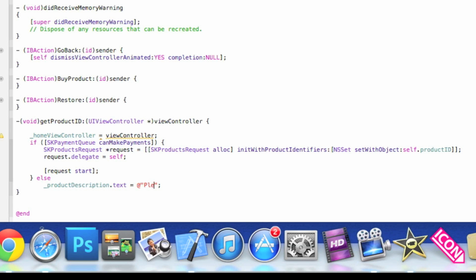What kind of spell, please? So please enable in-app purchase in your settings. Okay then, so we can simply save that now and simply build it.